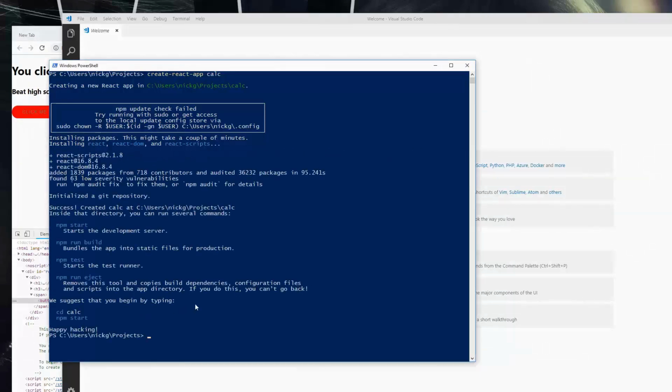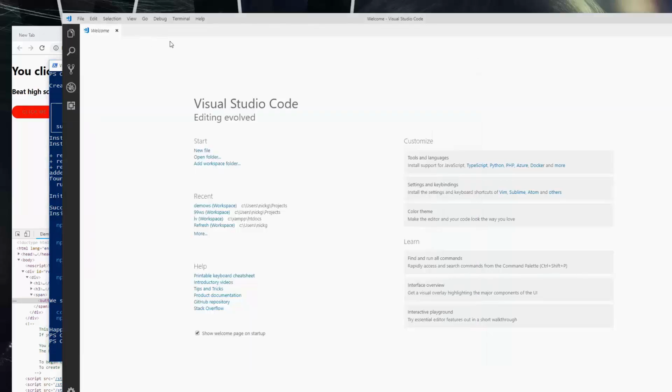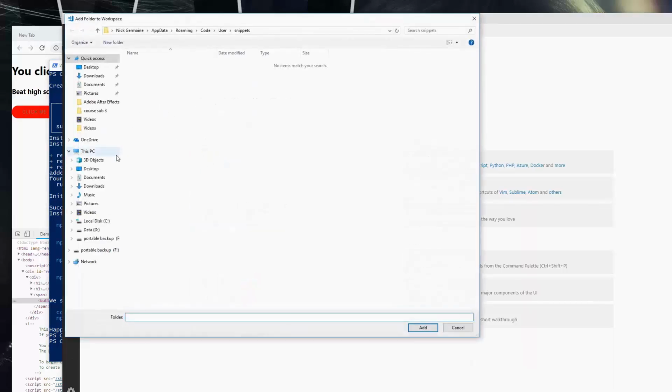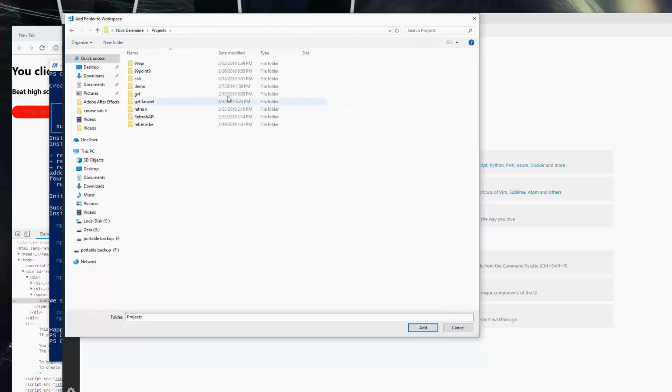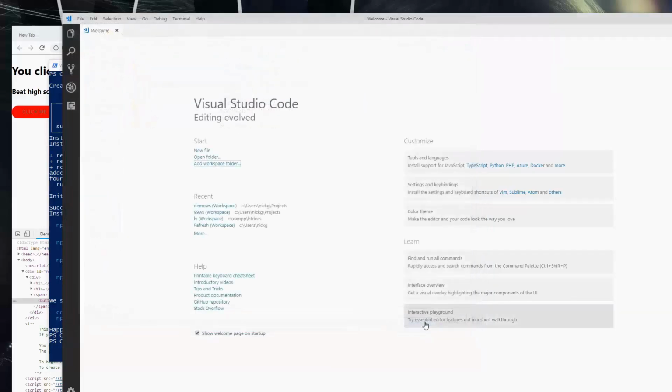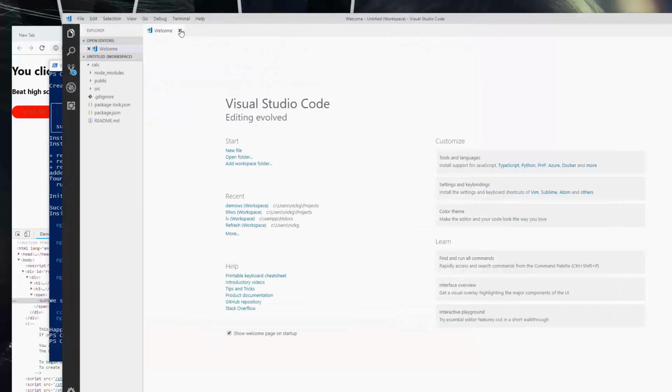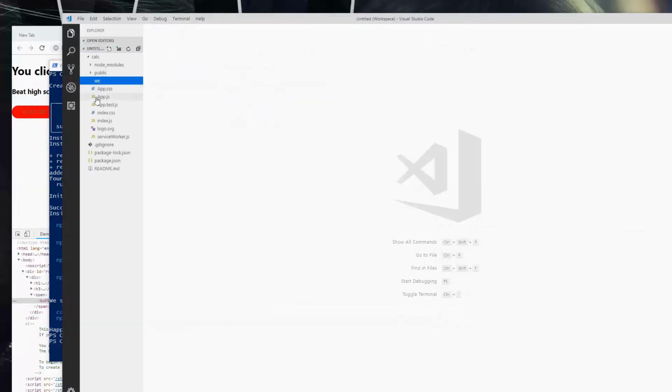Alright guys, that actually didn't take too long. So hopefully by this point you guys have followed along, and we've now got a project called Calc ready to get going. So I'm going to cd into that directory, and I actually don't need terminal anymore. We are going to add a workspace folder, project calc. There we go, and I'm going to add this, close the welcome screen, and then let's get started.